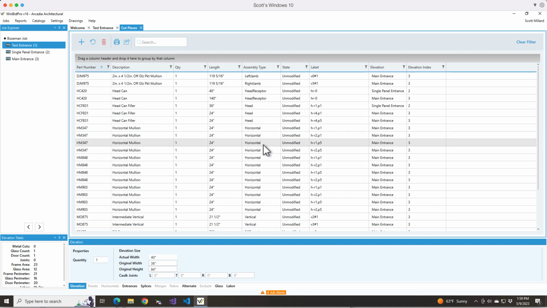So let's see. So here is a list of all the cut pieces for this job. So there's 3 elevations. One of them is actually a punched opening with just a frame package and a door leaf. So that particular elevation wouldn't show up as having optimized cut pieces. So the other two show up here.